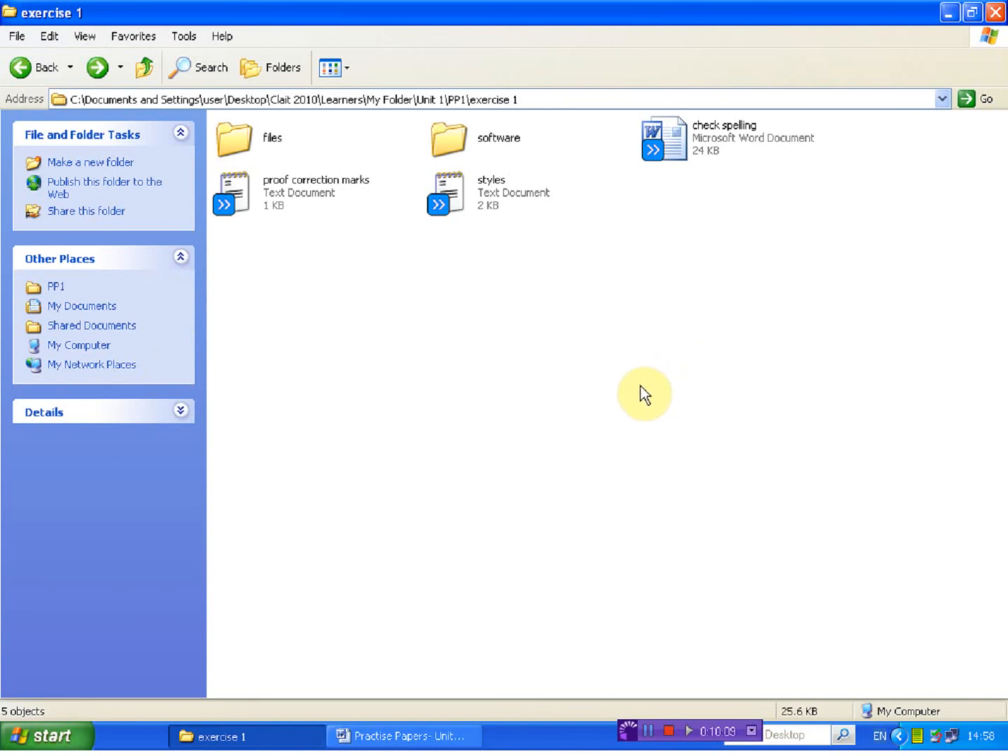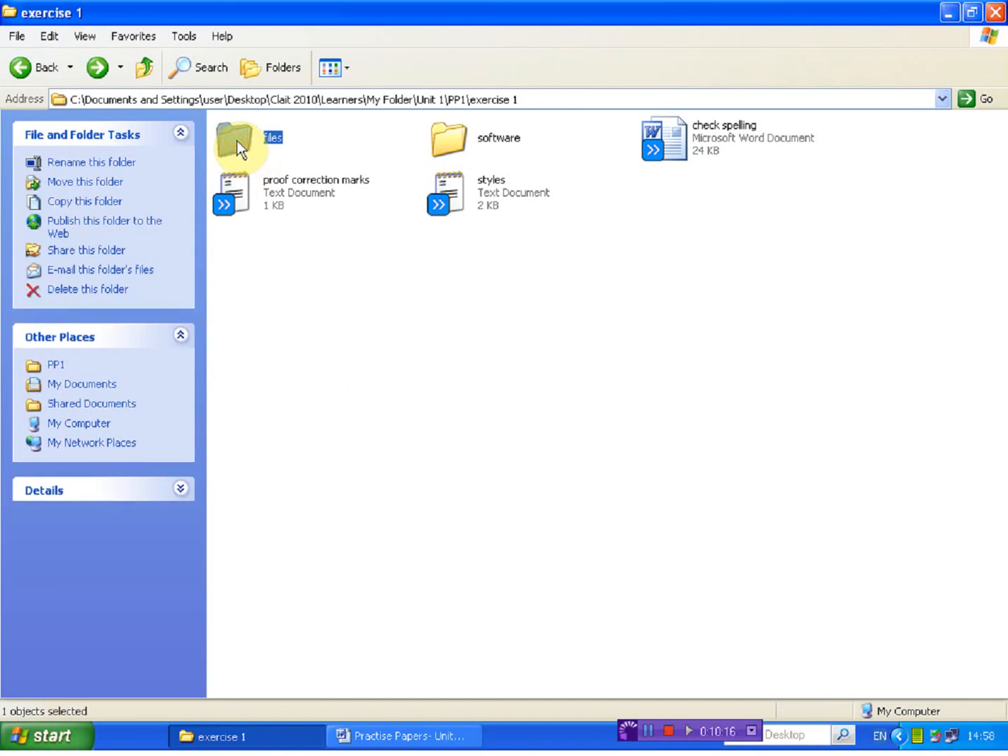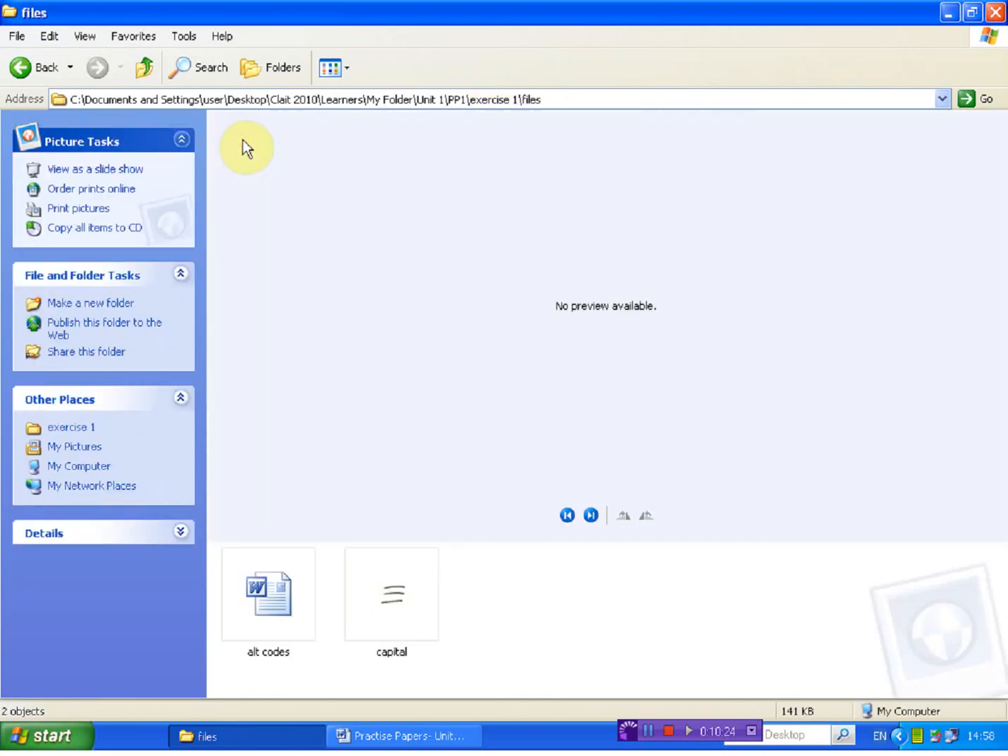But we still can't see alt codes. Well, of course we can't, because it's in the folder files. So I've got to double click in files. Oh, still not there. Well, why not? What folder are we looking at? We're looking at exercise 1. We must double click. We've double clicked and there it is, alt codes, and it tells you there, files is the folder we're looking at.